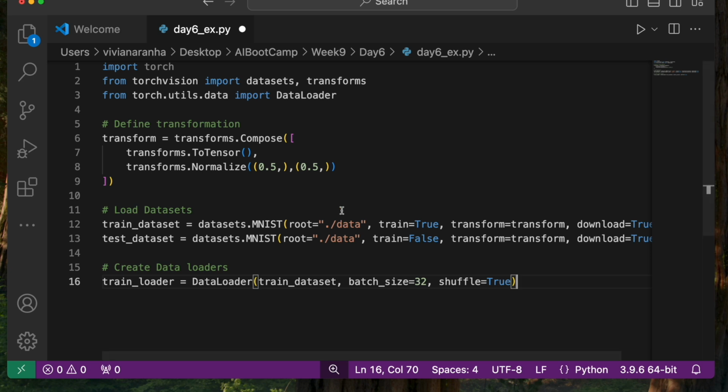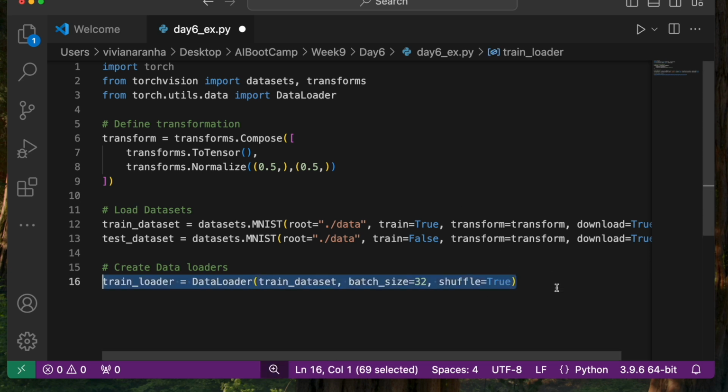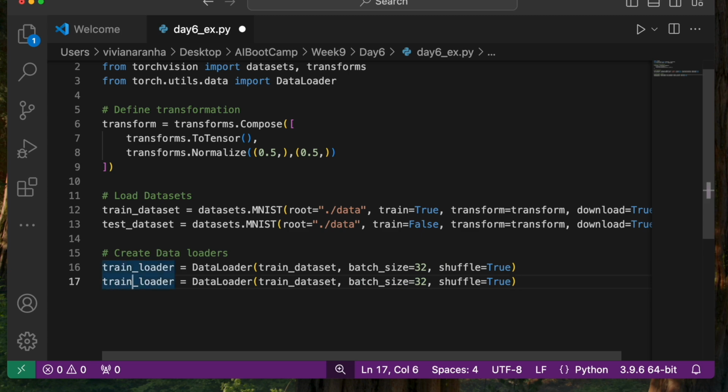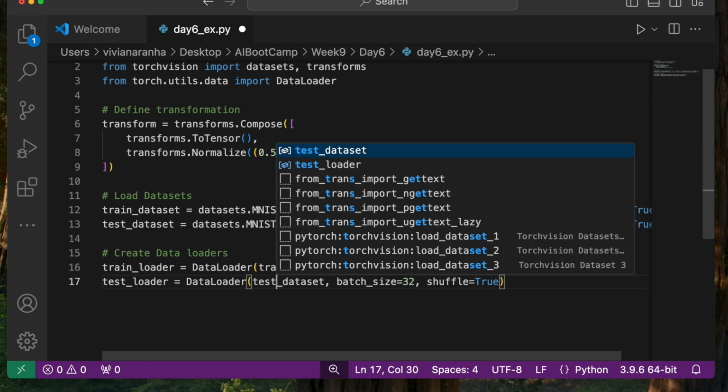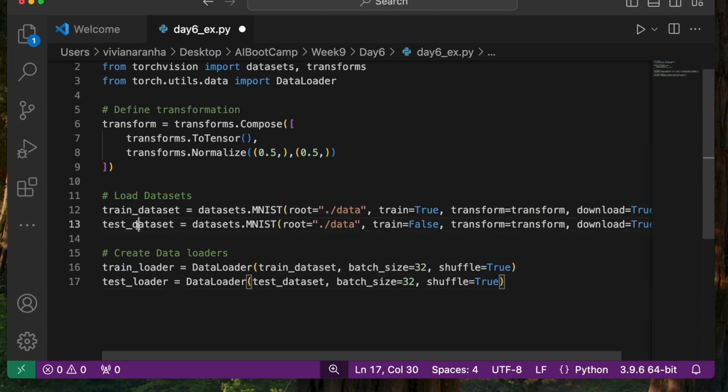So if I set shuffle equal to False, which is in my test_loader, DataLoader, I'm going to give the test dataset, and make sure that there's no typo. Batch size 32, shuffle equal to False. It keeps the test data in order for evaluation. So that's what it does here.